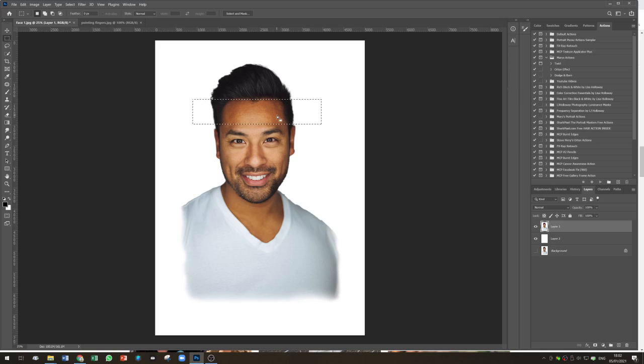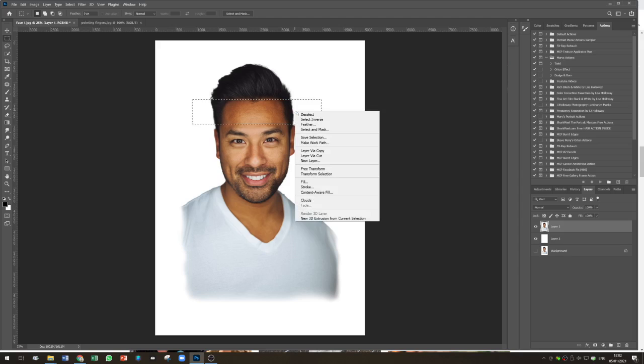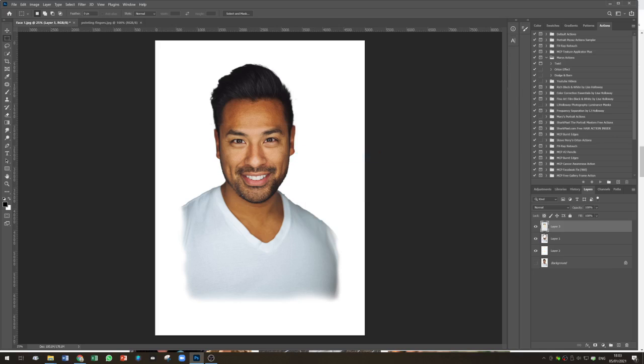That's great. If we right click inside of this oblong now, we are going to select Layer via Cut, and we'll just click on that, and now that's produced a new layer, and we're going to double click on this layer and rename it top cut, just so we don't get confused and we know exactly what we are dealing with.